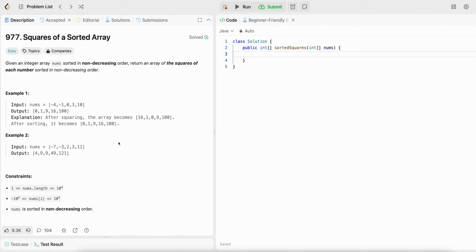But the solution is, we are going to square up each element. So we can square up all the elements and save them beforehand, and then we can use the two pointer technique, navigate the array and compare which element is greater or smaller, and based on that we can create our resultant array. Okay, so let's start writing the code for that.